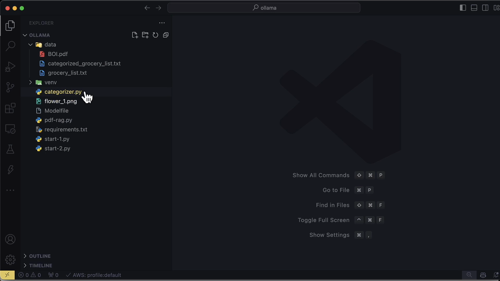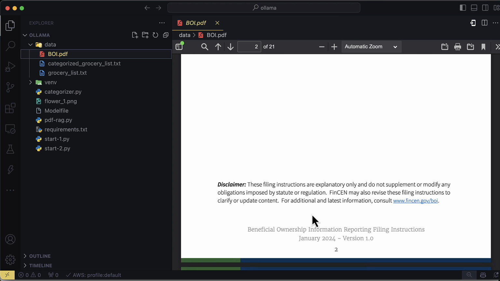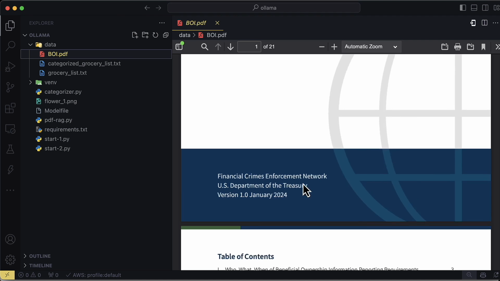All right, so first things here, I have this BOI PDF. We've seen this before, so you should have access to all of this anyway. It's just this Beneficial Ownership Information report that I found online. And that's what we're going to be using for our RAG system.